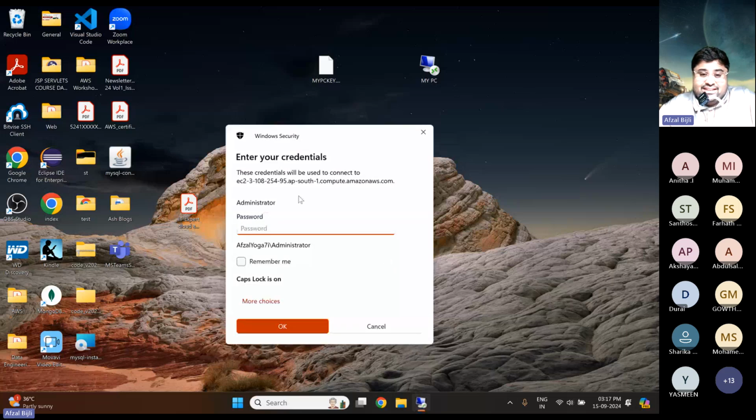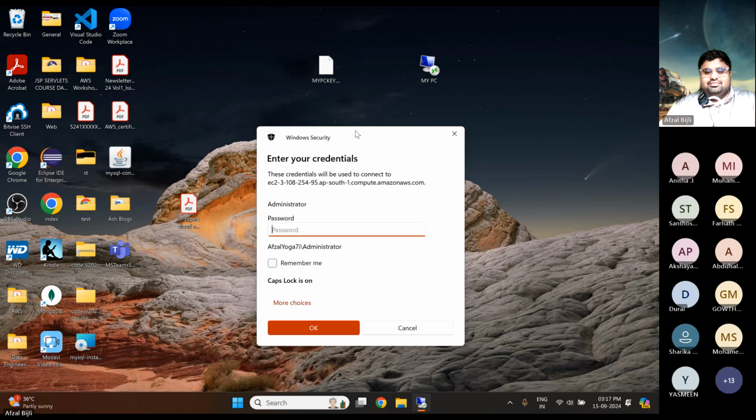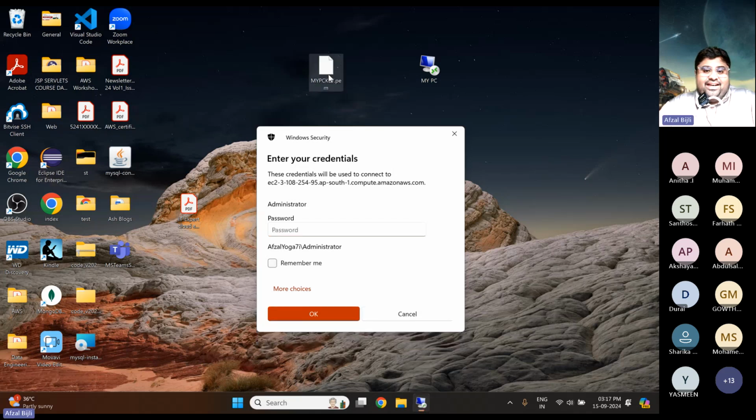What is it asking me? It is asking me for the password, right? So where do I get the password? Anybody tell me? There is a password for the Windows machine. My PC key, right? I will not be able to put this key inside, correct? I cannot use this key here, right? It is asking me for the password there.